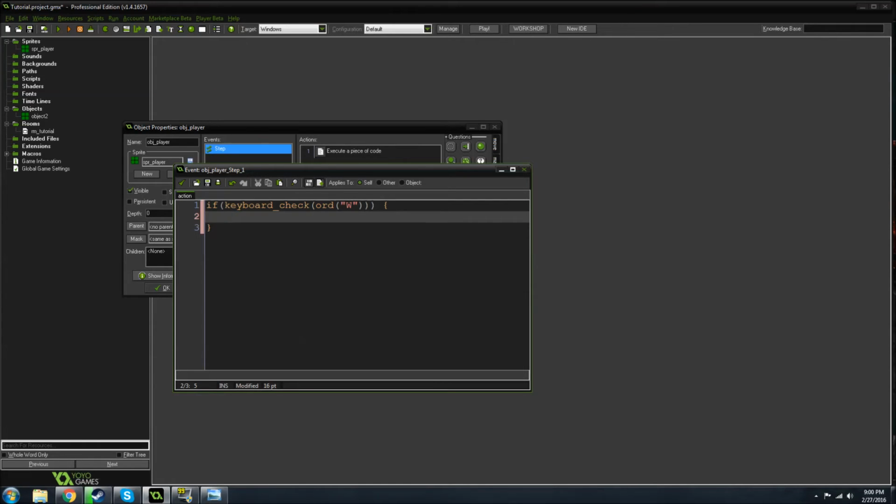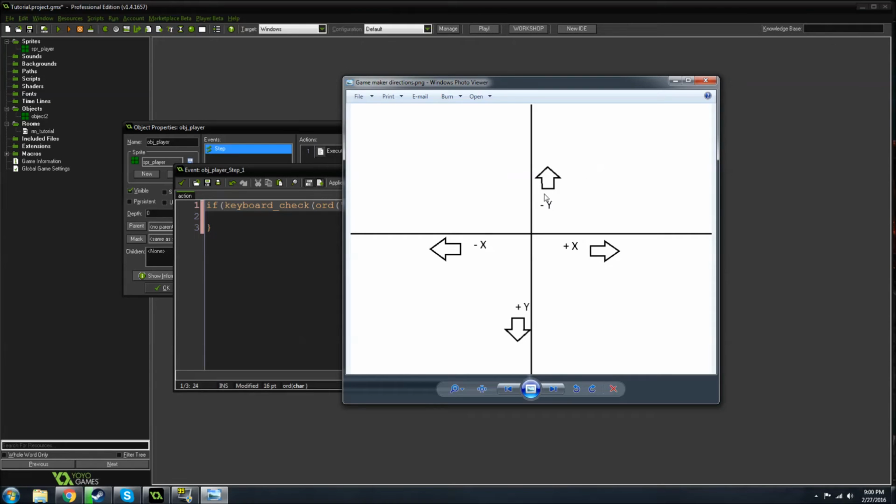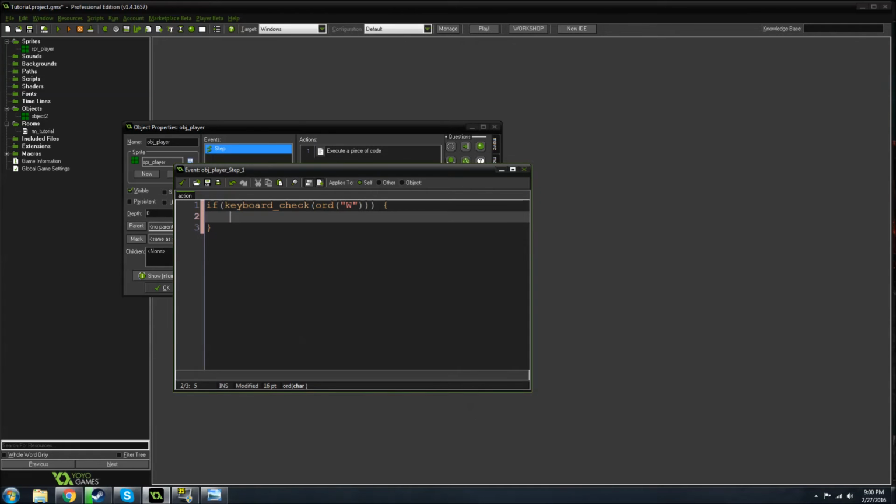So what exactly am I going to put into this code block? Since we are pressing W, we usually want W to represent the up position. So going back to our picture here, if we do press W, what do we want to do? We want to essentially subtract a number from our y coordinate. So I'm going to do y -= 3. 3 is just an arbitrary number. You can do whatever you want to do.